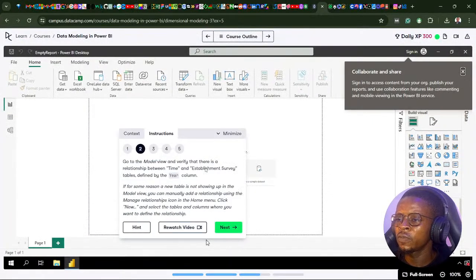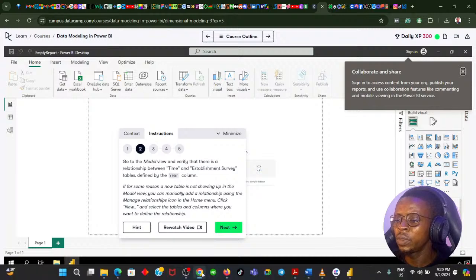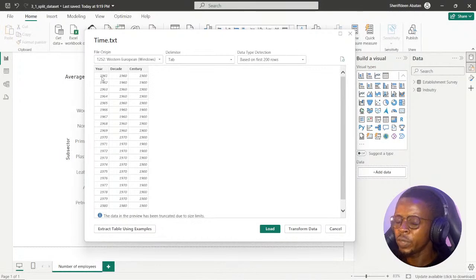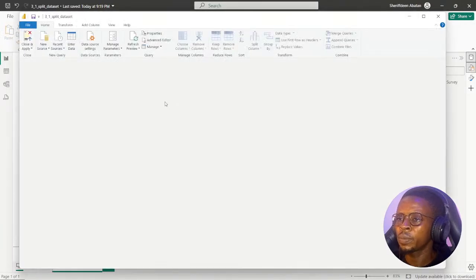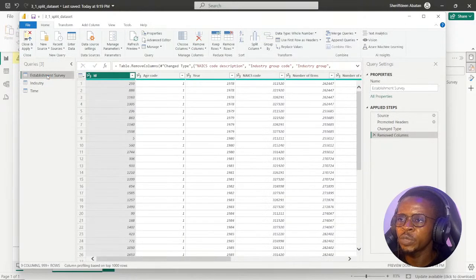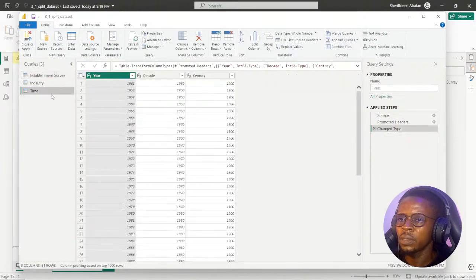Go to the model view and verify that there is a relation by the year column. So we have the year column. The year will be our primary key here. You can see the years are unique: 1960, 61, 62, 63, 64, 65, and so on. Let's transform and take a peek in the Power Query editor. You can see we have time. It is going to connect to this establishment based on the year column here. So I'll just close and apply.